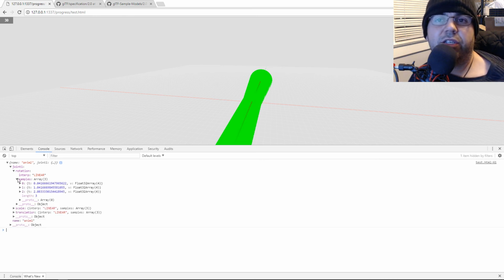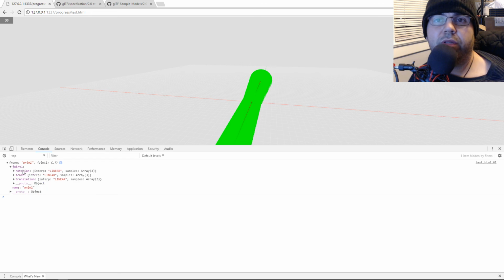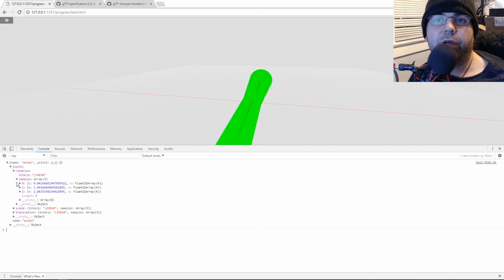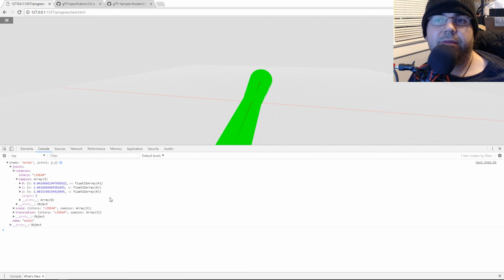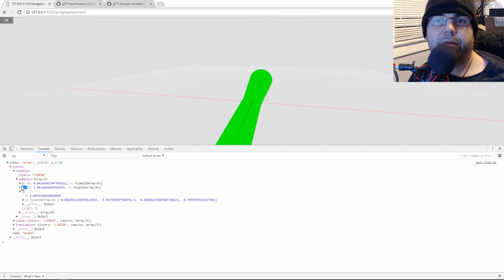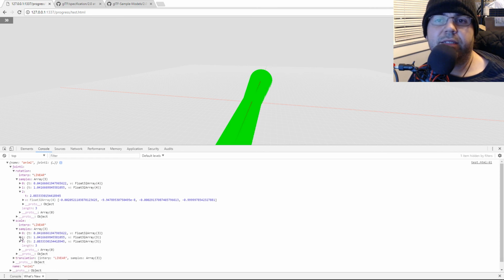So the idea is that you can say, okay, I want keyframe 1, and I can go through all the joints and all the individual components and get keyframe 1. So keyframe 1 would be, let's say, this keyframe. I'll get that one because I know what time it starts. Scale, I can go into the scale, get the samples, and also get the first one. This way I have the time and the value that it's supposed to be there.